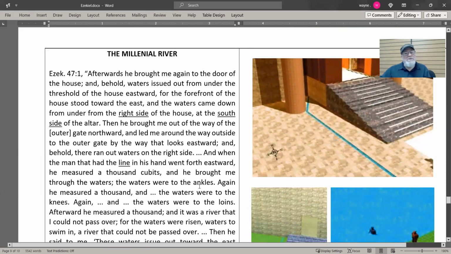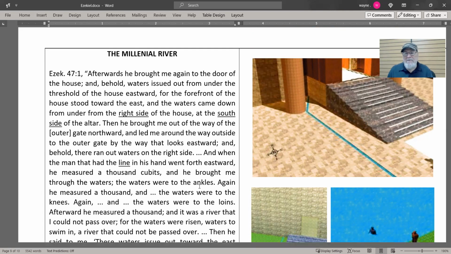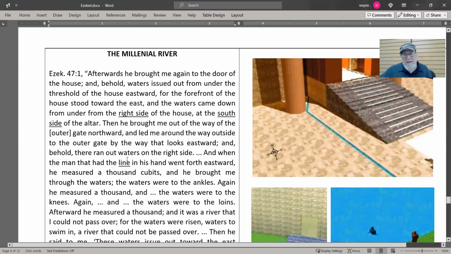Now we're going to look at something interesting, the Millennial River. These are things we should know about. We should know about the mountain that the temple's on. We should know about the temple, with different parts of the temple, the gates and the outer court, the inner court, the temple. And we should know about the Millennial River.